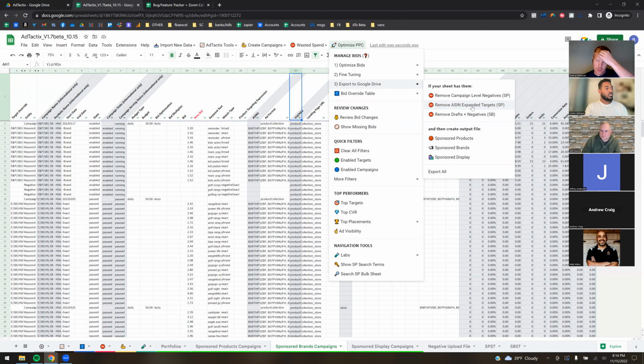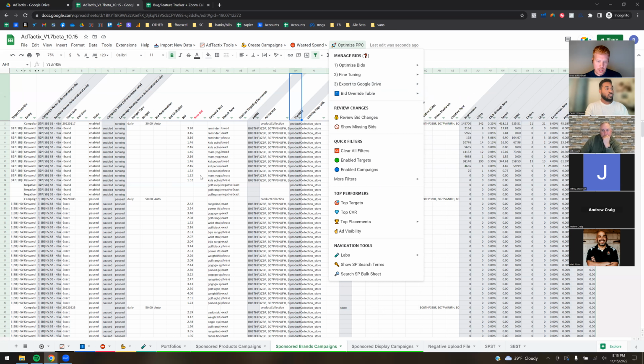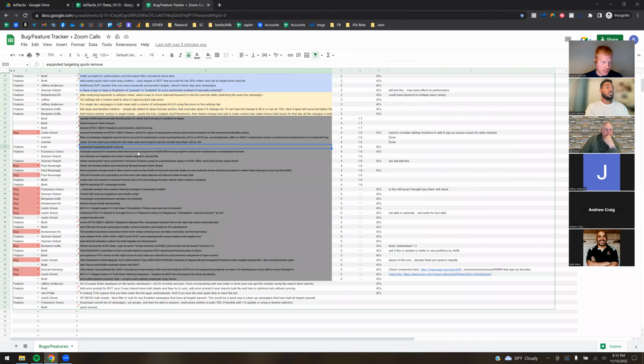You just have to, for the upload files, basically remove the ASIN expanded wording and just change it to a normal ASIN targeting type nomenclature. So I'll redo the script so it automatically does that when you push that button. And then this one here is for sponsor brand files. You click that and it's just going to remove any draft or negative rows in your sponsor brands file before you create your upload file. So that's what that is.